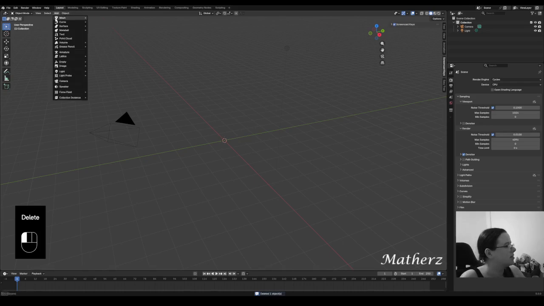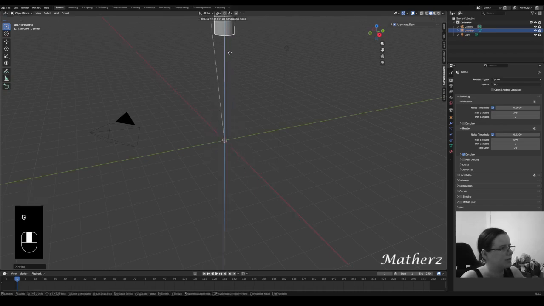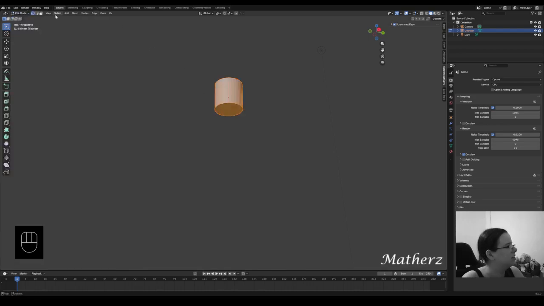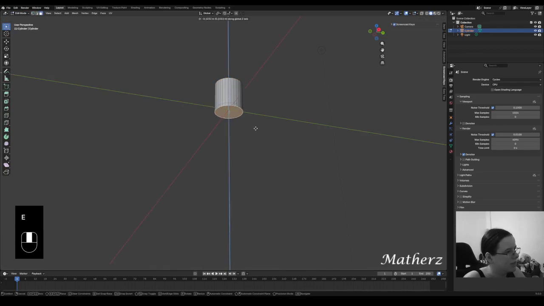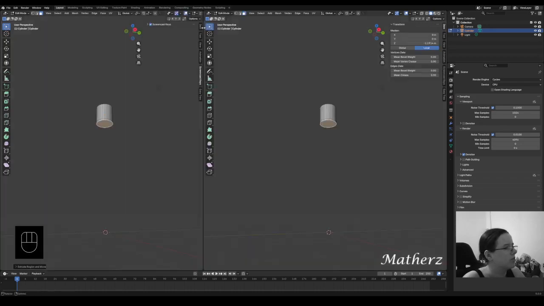And let's go ahead and add, I'm going to go with a cylinder for this one. Let's go S for scale, G to bring this up. And we're just going to be working on the underside of this. So let's go ahead and go to edit mode. We'll take the base face right here, E for extrude. And let's go ahead and split the atom real quick.